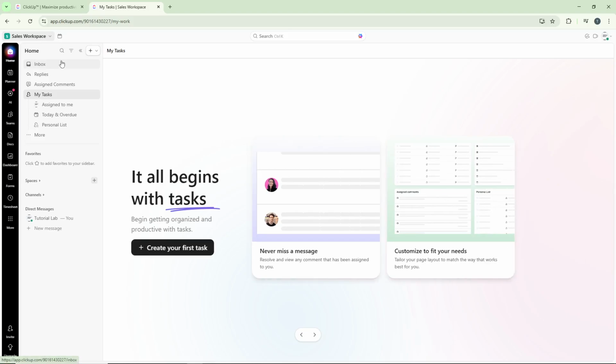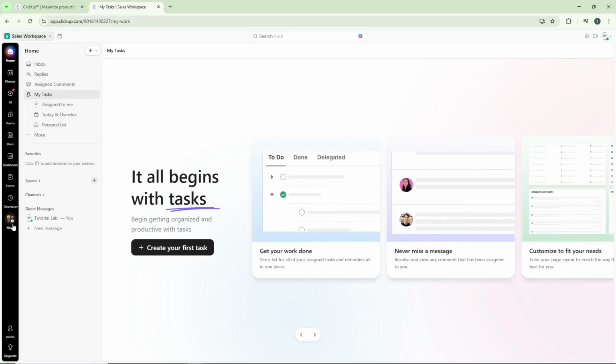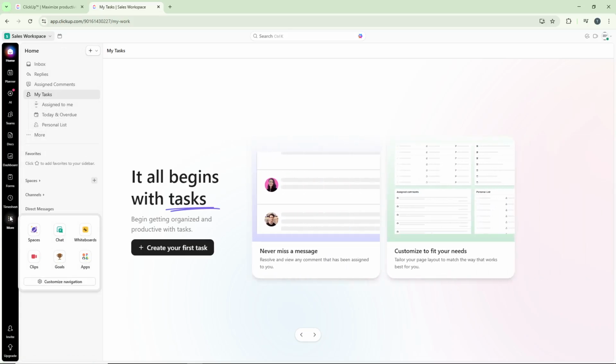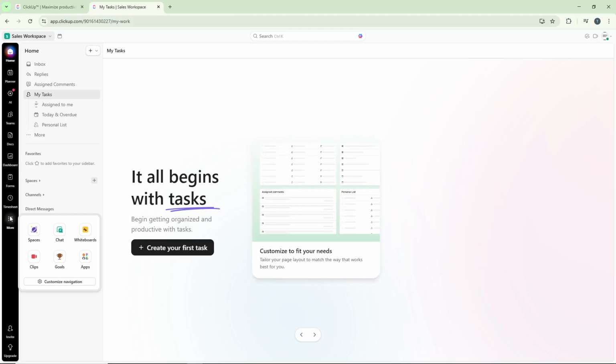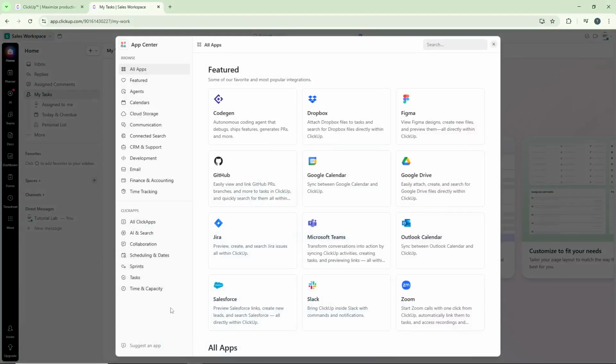Direct your attention to the left side of the screen where you'll see a navigation panel with various options. Look for and click on More. This section houses additional features and settings that aren't part of the main navigation. Once you click More, a submenu will appear with several choices. From these options, click on Apps. This is where ClickUp stores all its available integrations and add-ons that can enhance your workflow.